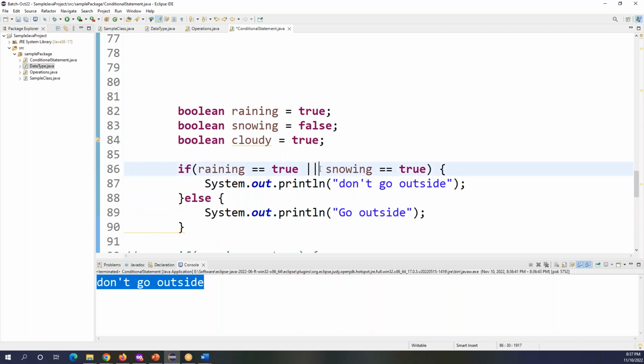But if it is an and sign, you have to answer this question again before the break. If this is an and sign, what do you think? Which one is going to print here? For an and sign, both conditions should be true, then it will go for don't go outside. If one of the conditions here is false, it will say go outside. Again, which line is going to print? It's going to print go outside.